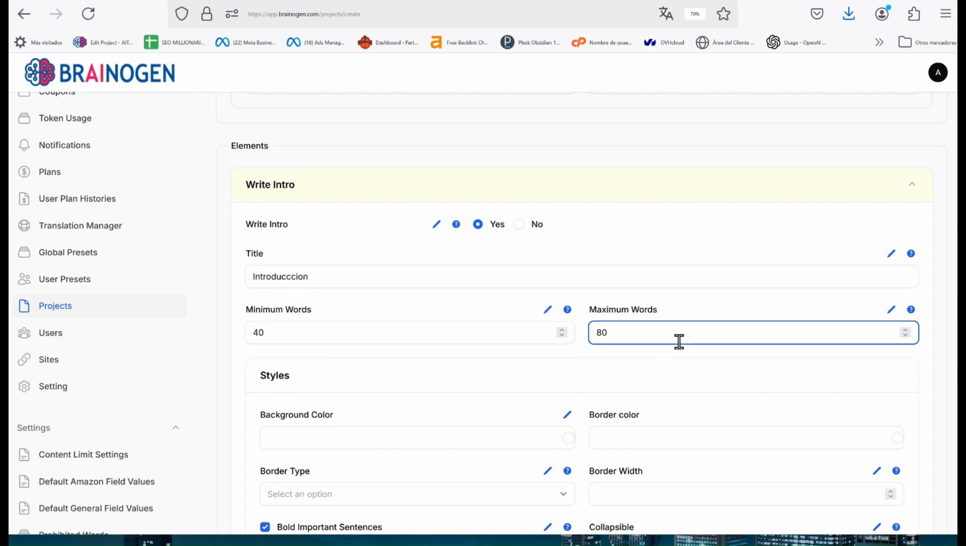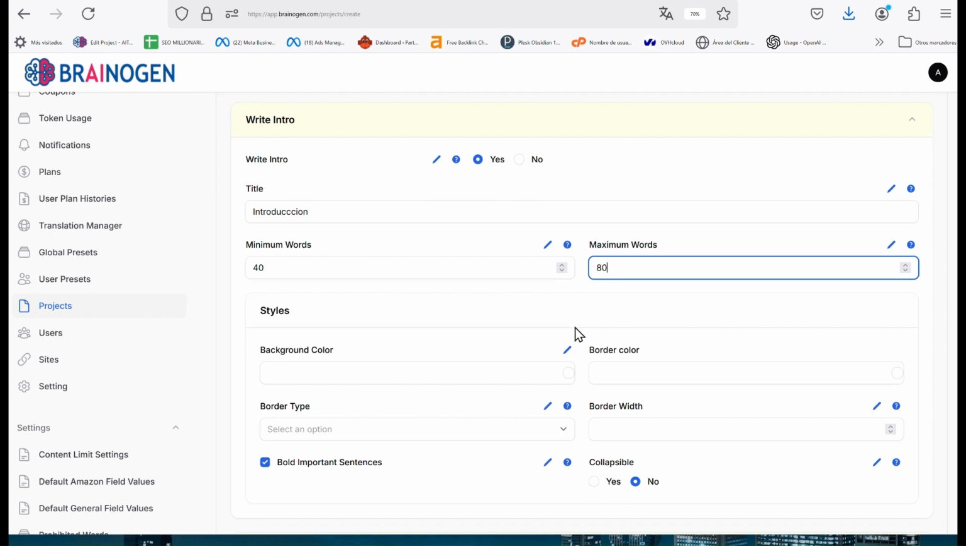Additionally, you can customize the appearance of the introduction by setting background colors, borders, and other visual elements to align with your design preferences. This level of customization ensures that every part of your post not only serves its purpose but also contributes to the post's overall look and feel.